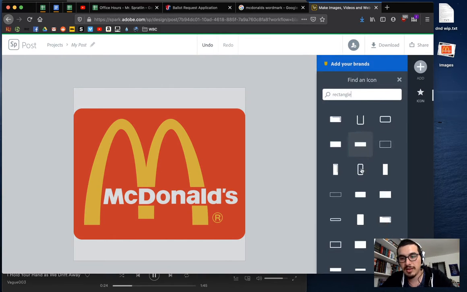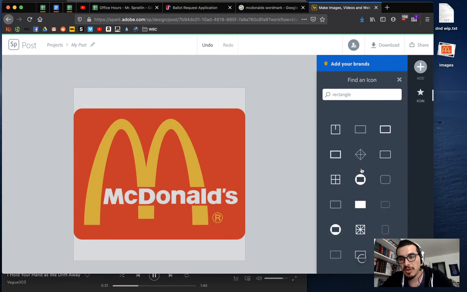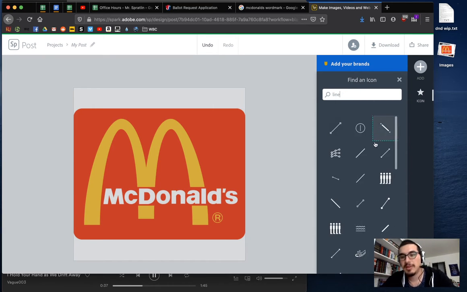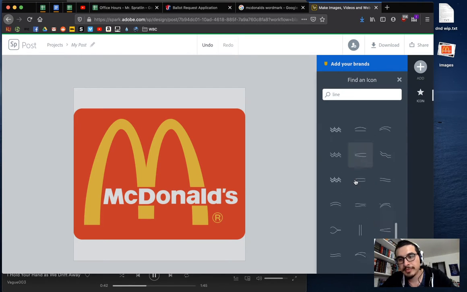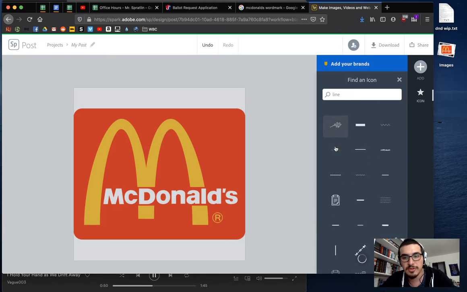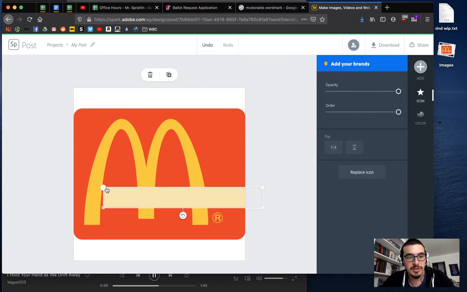Add icon. Maybe we can figure it out from here. A line is better. What if I just get a thick old line? So I'm just going to scroll down here until I find something that works for me. That looks good. That looks great, actually. Make them a little smaller.